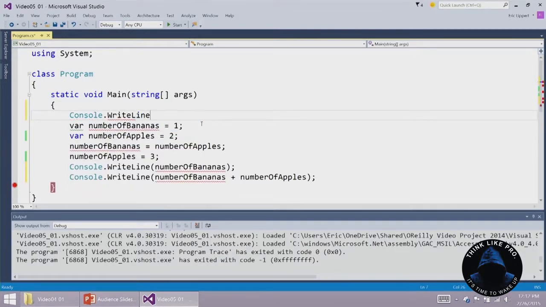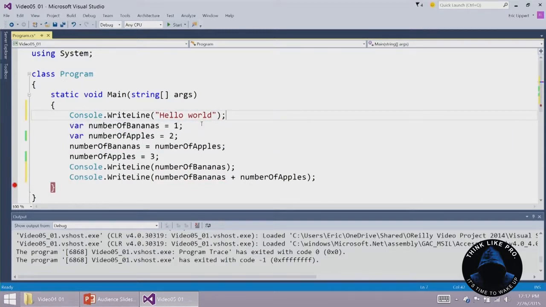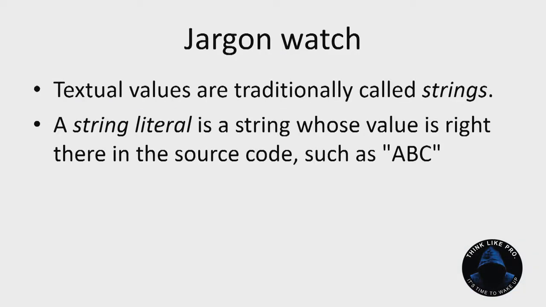Now, in our first program, we had console.WriteLine hello world. That is also a literal value. This is called a string literal. And a string literal is a textual literal. And now you might ask, why is it called a string? It turns out that in programming languages, textual values are traditionally called strings. I'm not exactly sure why. That's kind of been lost to the mists of history.